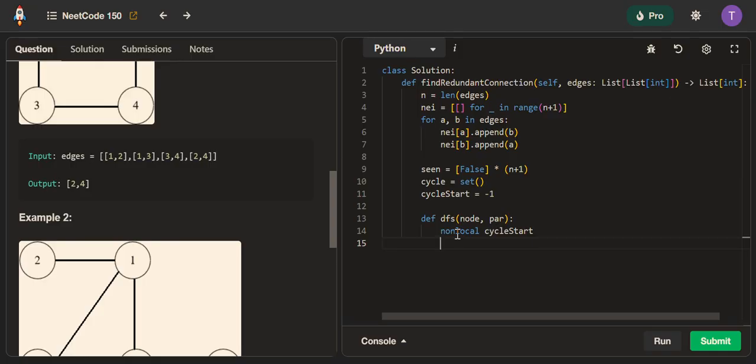All right. So now the first thing we want to check inside of the first search function is basically if we've already seen this value before. So we're going to say if seen at the node we're passing is true, we want to set that cycle start equal to that node. All right, and then we return true.